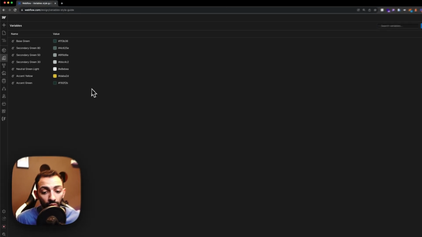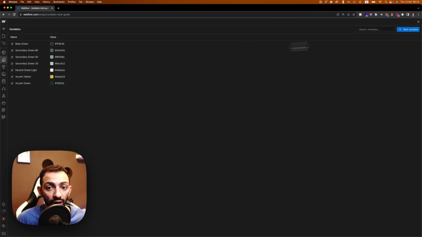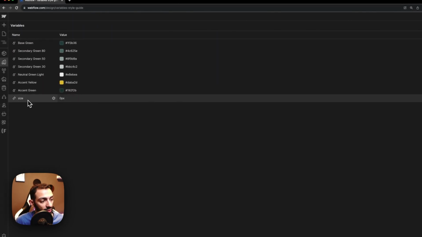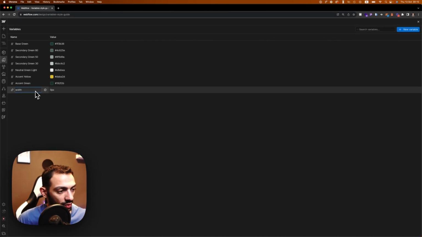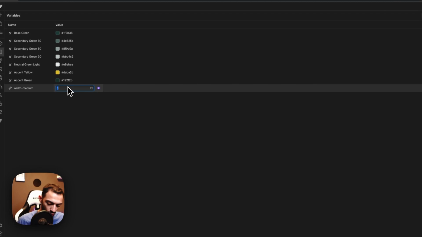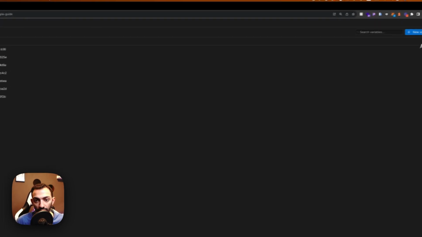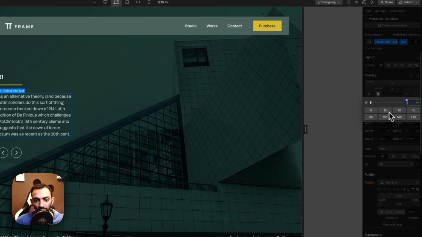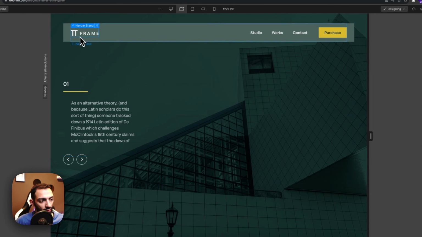So now more than colors, I have other variables that I can add, like size. And for example, here I can make sizes like, let's say, width medium to be, let's say, 2 rems. So whenever I need a width medium on my project, let's say I want here to give a padding of width medium, so I can just click width medium and it gives a padding of width medium.